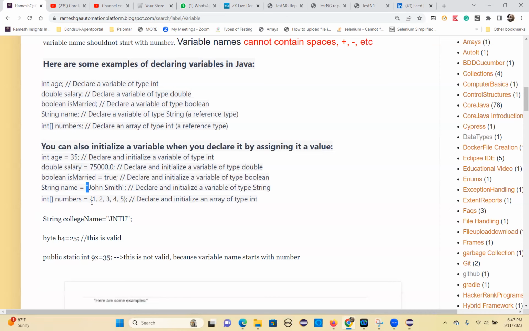You can use a square bracket or curly bracket. 1, 2, 3, 4, 5. See, many values you are storing. That's what I told you. Array comes in which data type format? Non-primitive. Curly brackets. Non-primitive, sir.